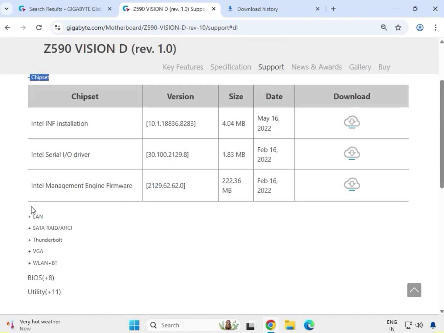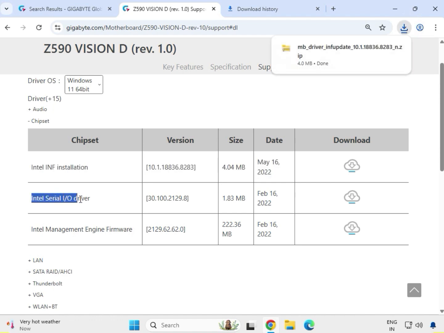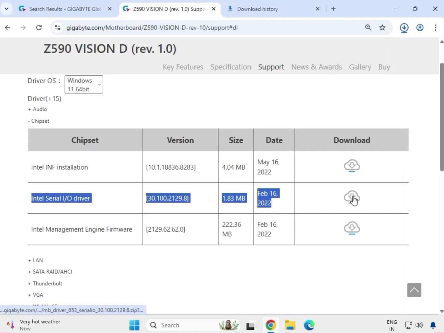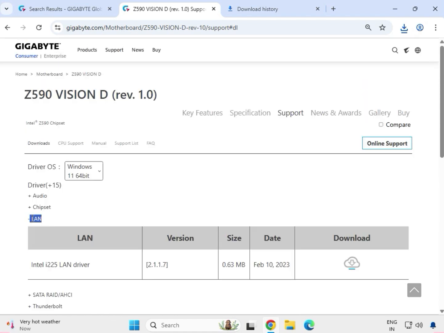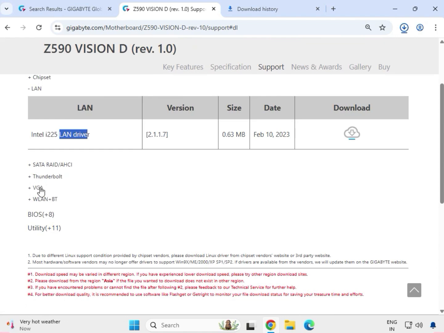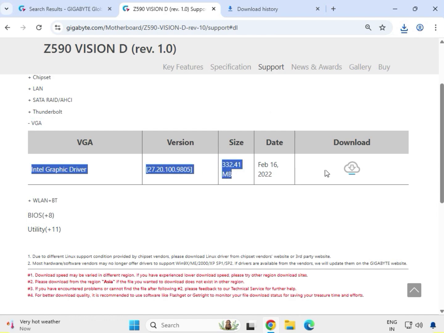Then chipset. Extract this one, both are required. This is a download icon, just click it. Then the serial driver, this one also just download. Then the LAN driver. So this is the Intel LAN driver for the internet Ethernet. Just click to download. Then the VGA Intel graphic card driver, and just click to download.